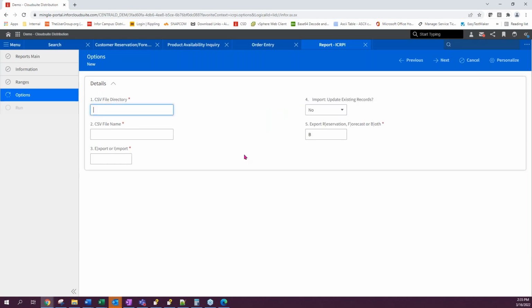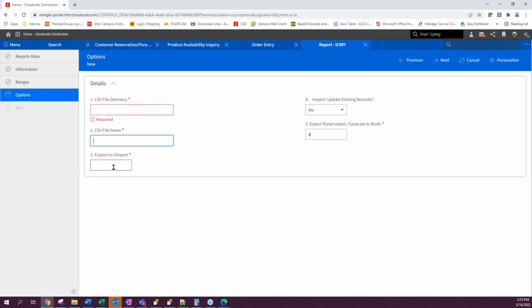There we go. Okay, so our CSV directory, we would go here. Our CSV name would go here. Whether we want to import or export. Import if we want to update existing records, yes or no. And then we can export the reservation, the forecast, and or both. And then we would just finish.